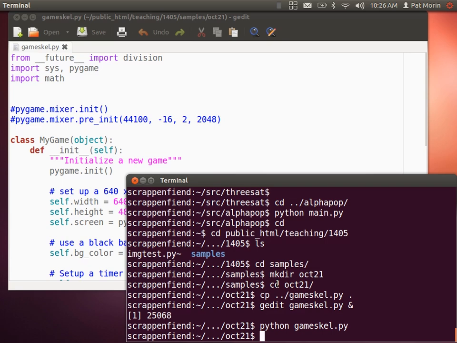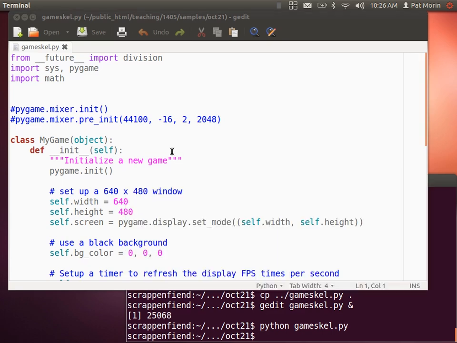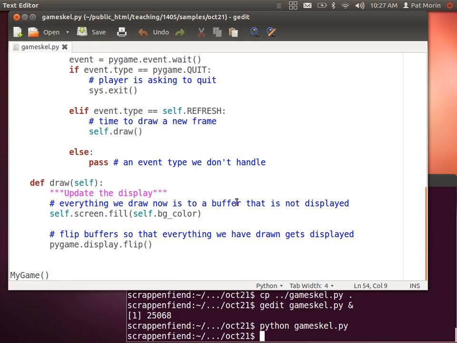So there it is, the game is running now. It's just a big black window. The object of the game is to find the X so that you can close that window. So there, I just won the game. Congratulations to me. Okay, so how did this work?